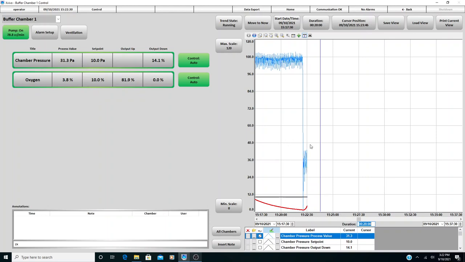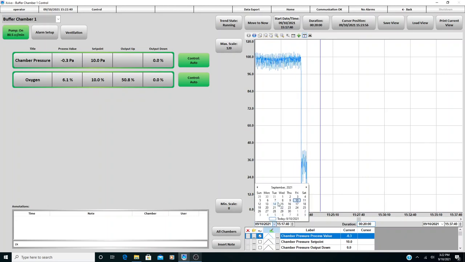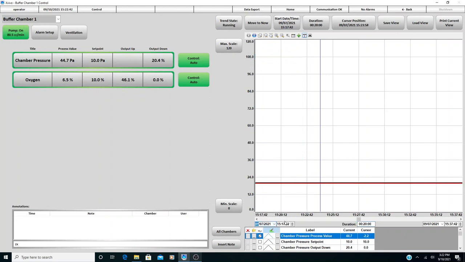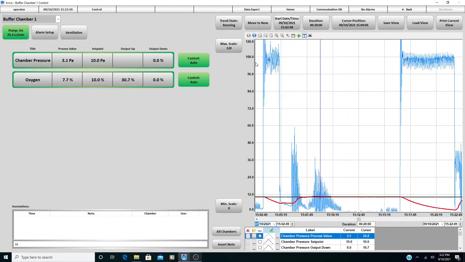A couple other things on the graph before we move on. This button is handy if you're back looking at different data, because remember, the Xvivo is always recording data. So I can go back earlier in the week and look at any time I want and see what was going on in the chamber. But if I want to come back to where I just was, I just press move to now and it will automatically bring it back.